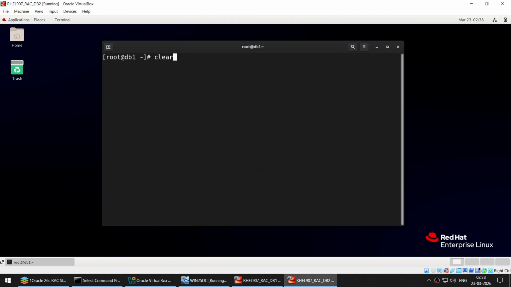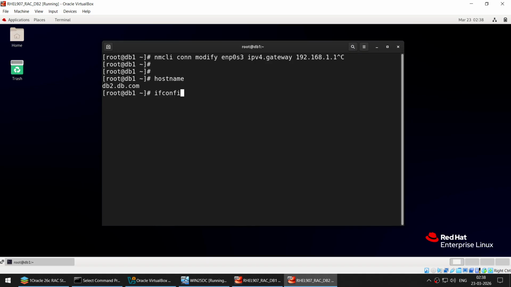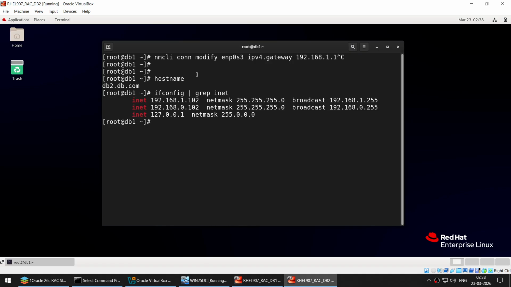Now if I show you the host name, the first command, you can see the host name has been changed, although it's still showing DB1 because we did not restart this terminal. Once we restart, it will show DB2. So the host name has been changed, and the IP address also has been changed to 192.168.1.102. So that's all good.